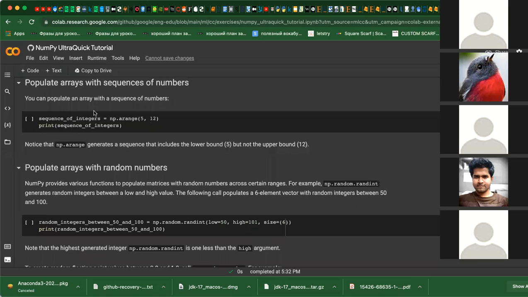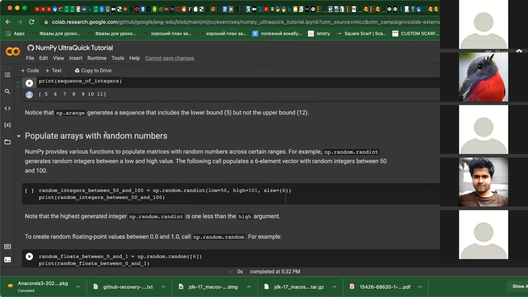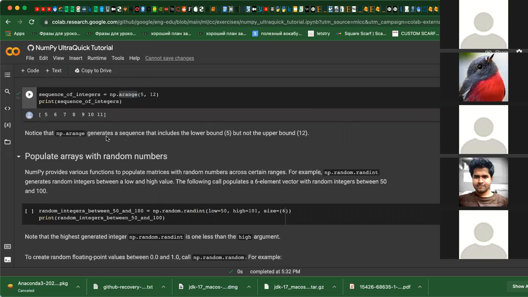Imagine we want to create a list or a table with a sequence of numbers. For this, we will have the method arange, and this will generate the numbers from 5 to 12, excluding the upper boundary. Let's see the example. Okay, so we have 5, 6, 7, 8, 9, 10, 11. You also can try your own values here.